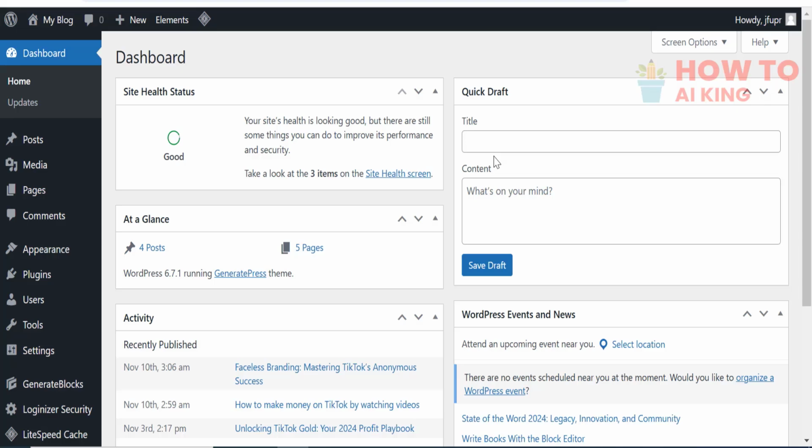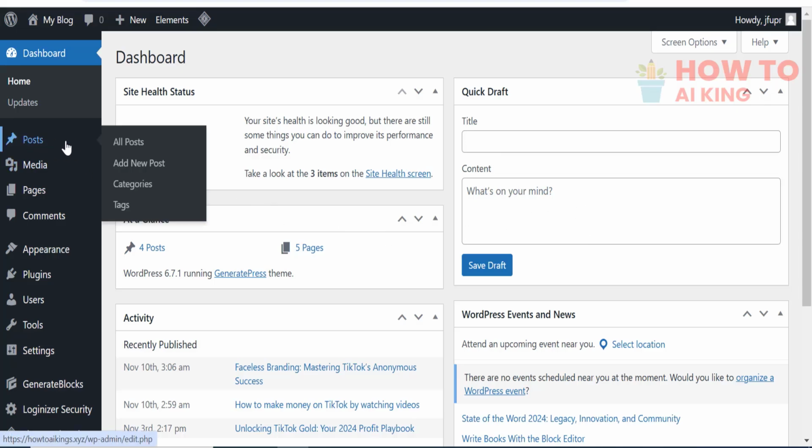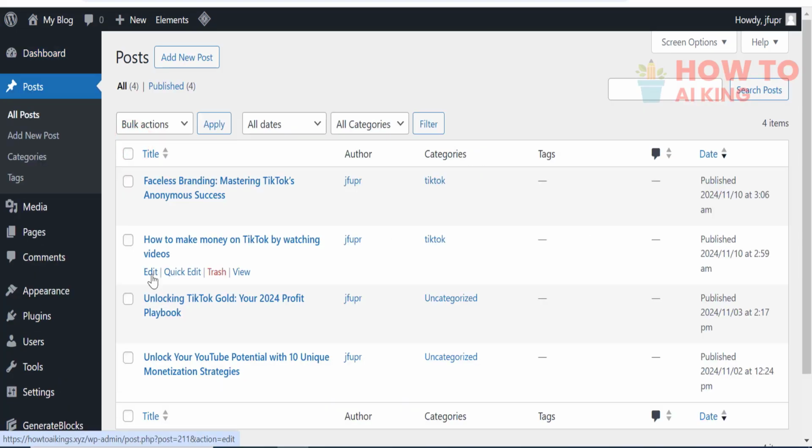Log in to your WordPress dashboard. Click on Posts and select All Posts. Open the post you want to edit.